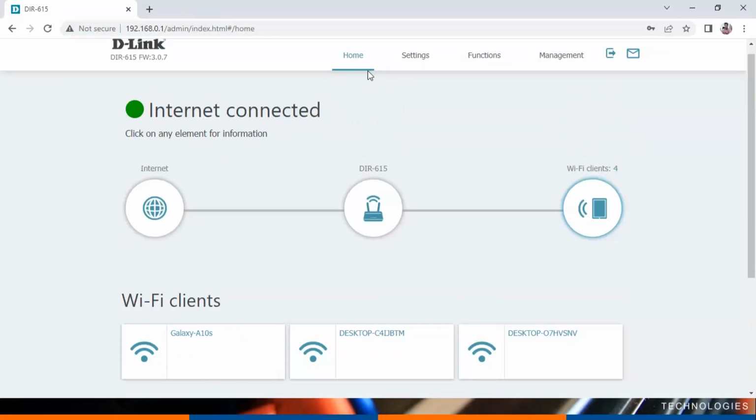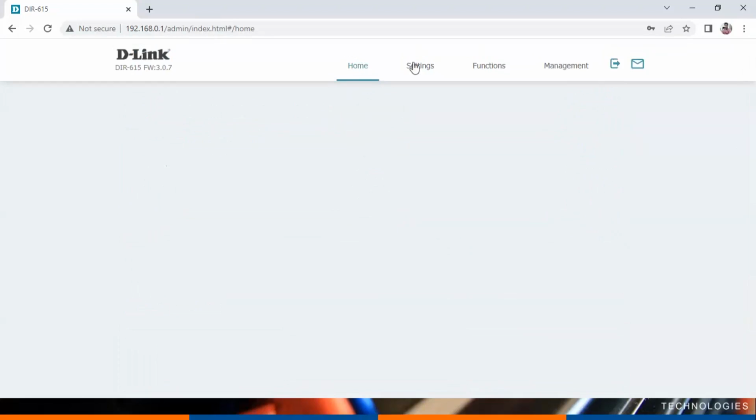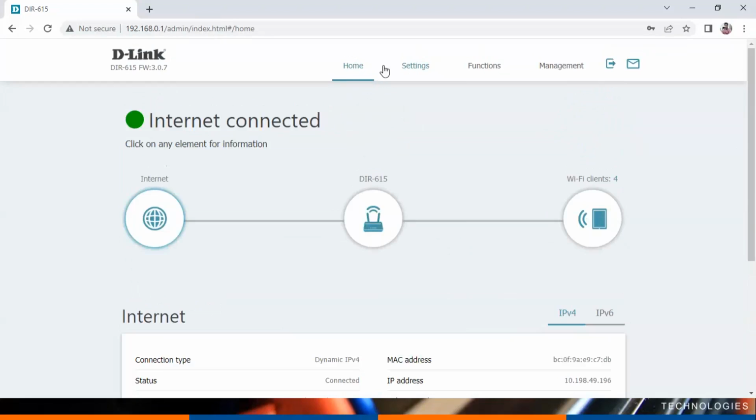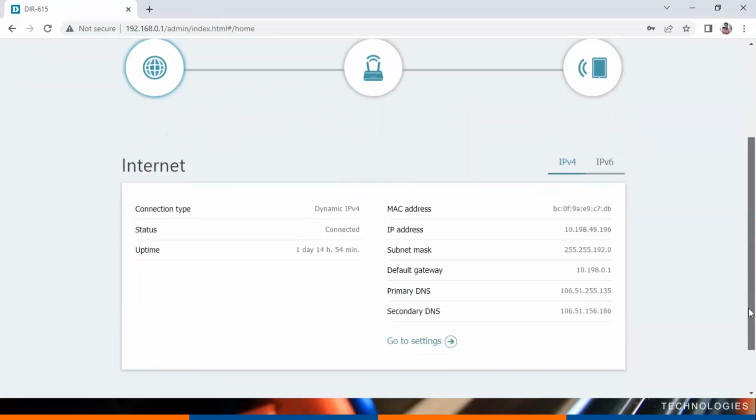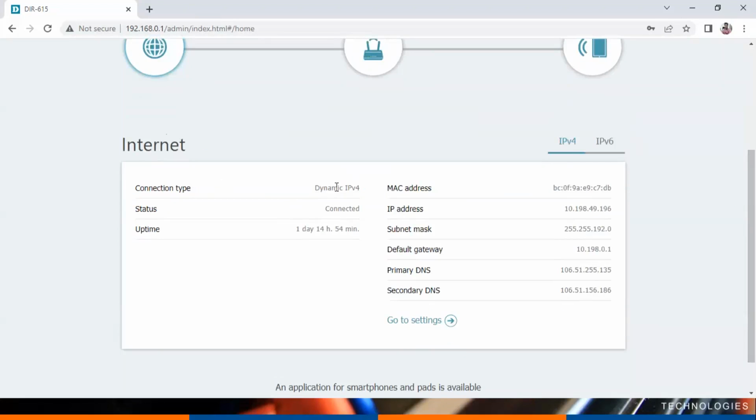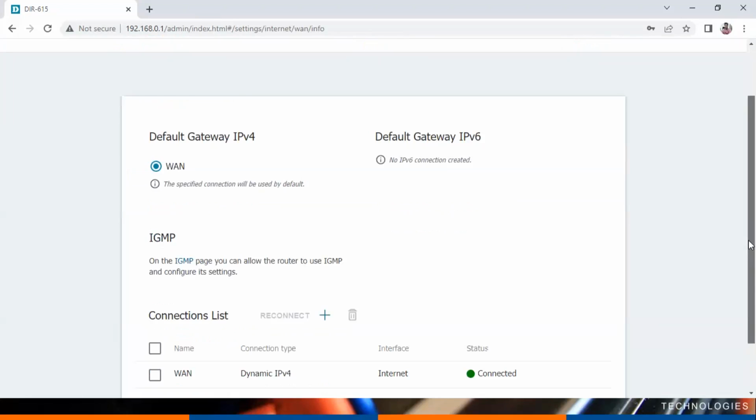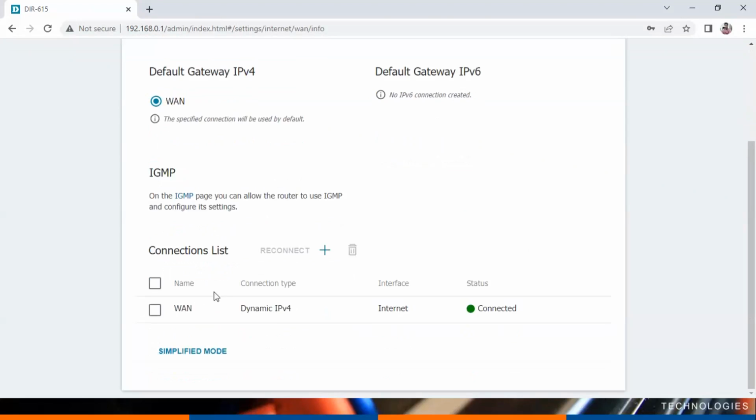You want to configure anything? You can just go to settings. First you can get the basic information here. Connection type is dynamic IPv4. Status is connected. Uptime 1 day. One day ago this Wi-Fi router might have been rebooted. The IP address, which is coming from the service provider, and the gateway is this. And I'm going via this DNS server. If you want to do the settings, you can go to settings. Connection list, I have only one link. Connection type is dynamic IPv4, status is connected.